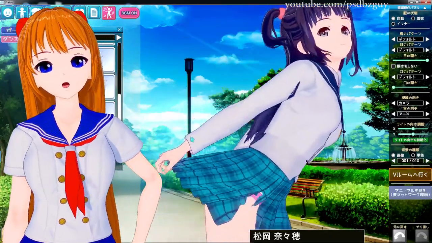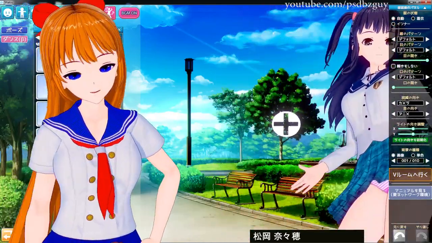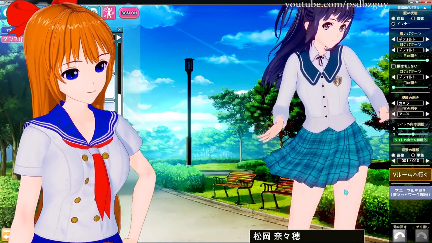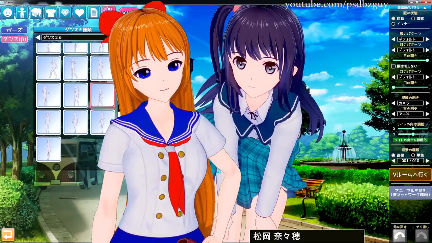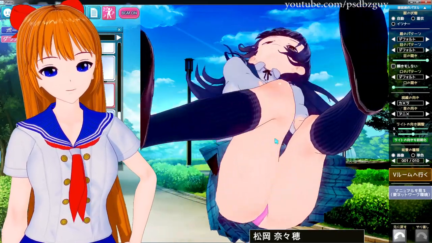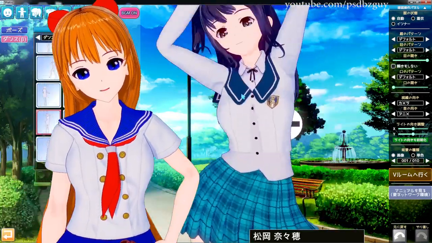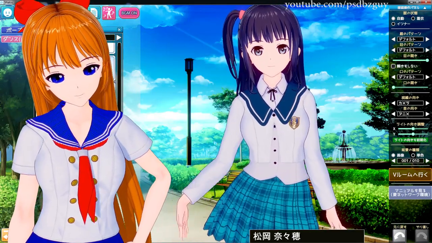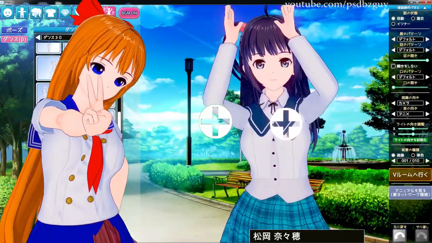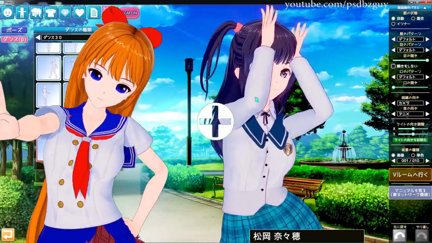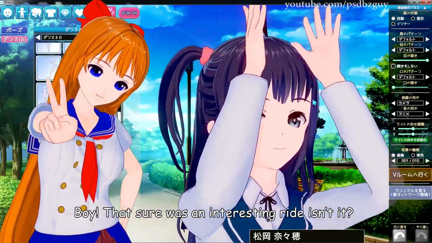This looks so sexy. Haha, very cute dancing. Final clapping close up, boy. That sure was an interesting ride, isn't it?